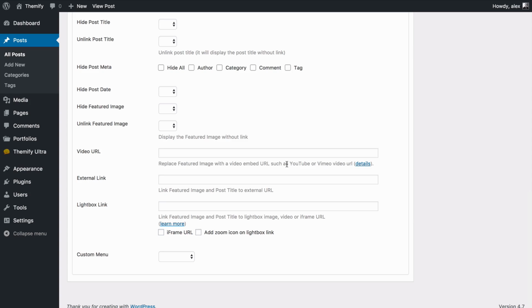If you want to replace the featured image with a video from YouTube or Vimeo, you can paste in the URL there. And that just needs to be a regular URL without any parameters appended on the end. So this is just a regular YouTube URL. This will also work for Blip and Daily Motion.